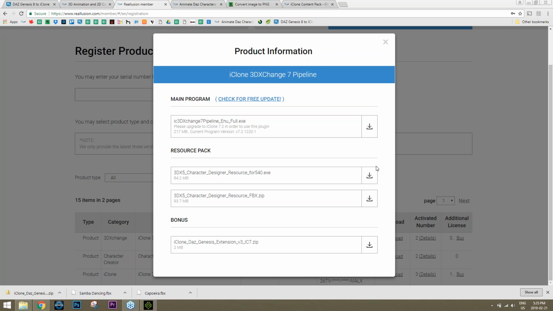Trevor asks, for Unreal Engine export, is there a way to zero out the root motion of the animations? So kind of unrelated, but yes, there is. You can zero out the root motion in iClone before you export. And I'm not sure if we have a tutorial on that, but it's a fairly simple process.